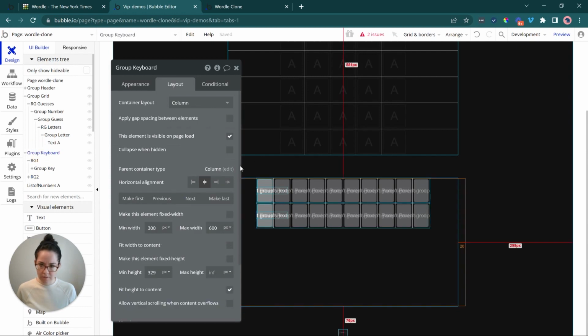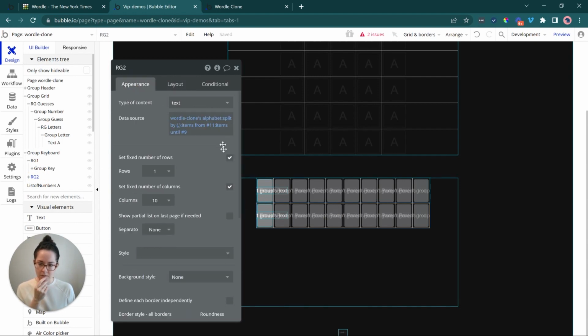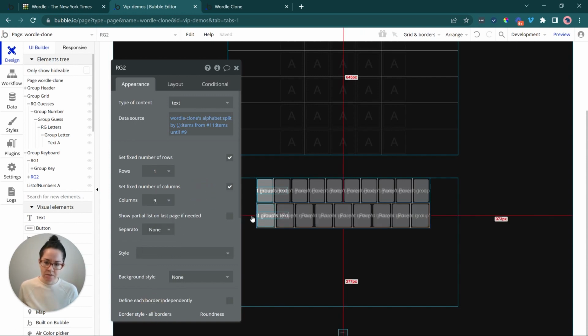This is a column. It's horizontally centered on the page. These are aligned to parent. They're horizontally centered there. This is horizontally centered. Okay, I think I do need to force it to be 9 columns. Let's just change this to 9. But it's going to be thicker.